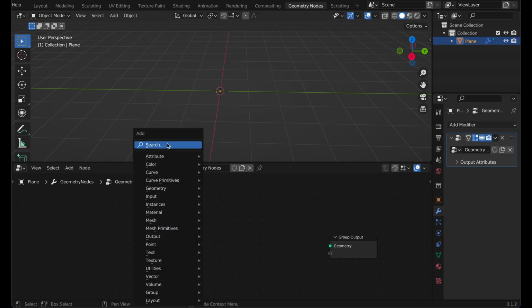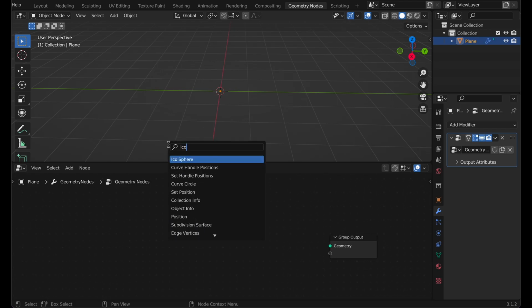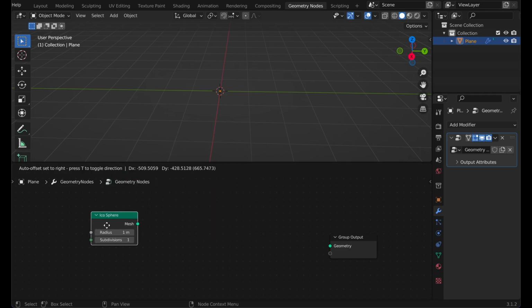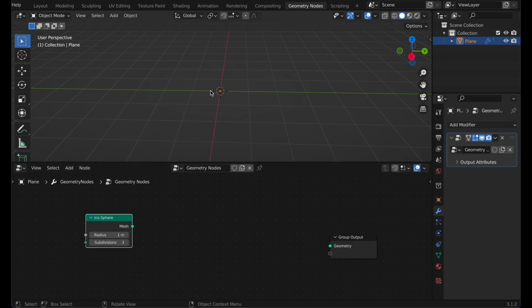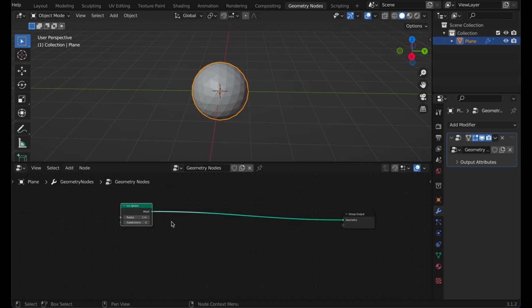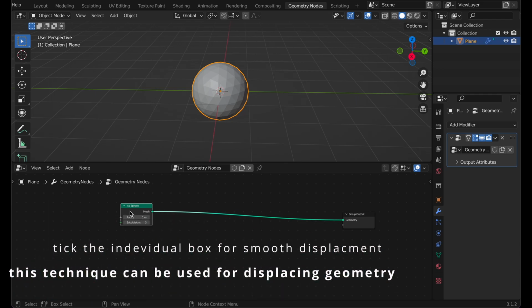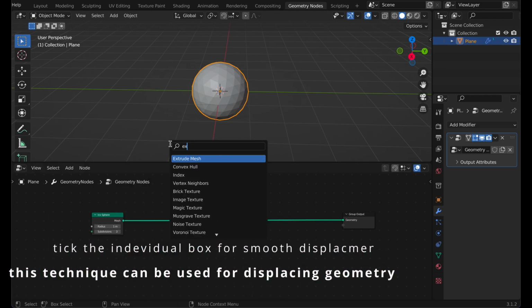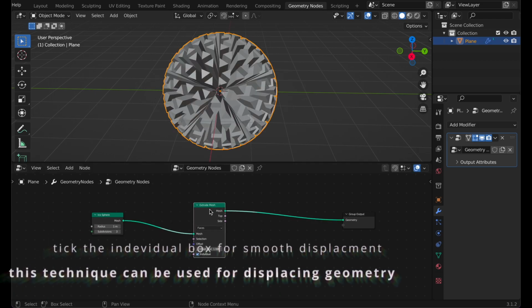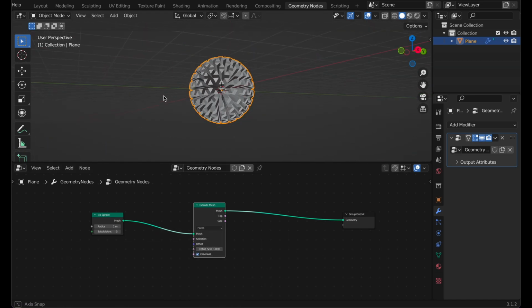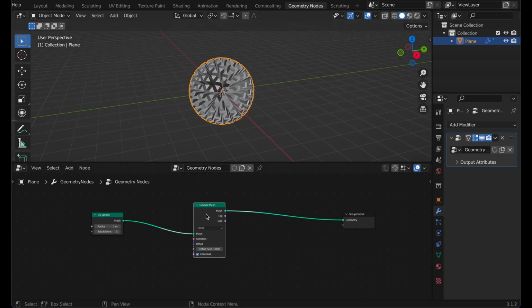Shift A and get an icosphere. I'm gonna go with 3 subdivisions. You'll notice we don't have an icosphere here. So what we need to do is connect mesh to geometry. There we go. And now I'm going to get an extrude node. So extrude. Now this is cool, but also a bit crazy.